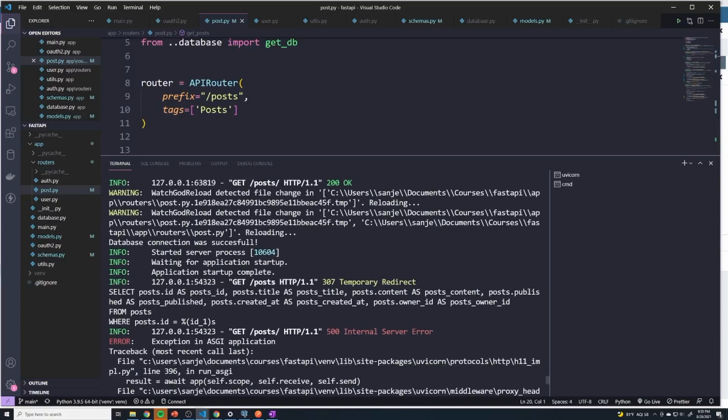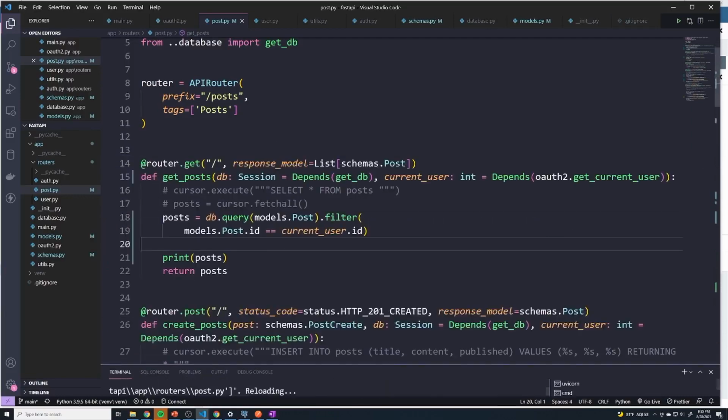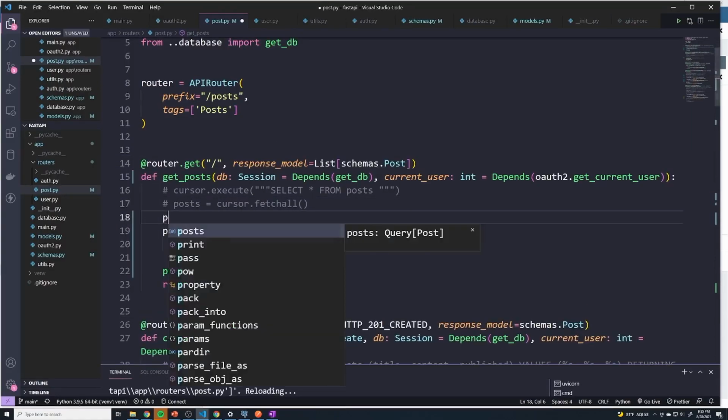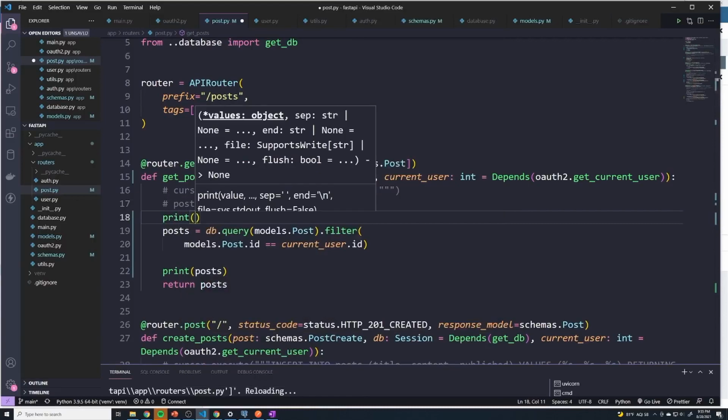All right, so let's see our print statement. So select, we're getting all of the columns. That's expected from posts where posts ID equals this value. So that looks like it's perfect. Well, let's just quickly see before we move any further, what exactly is my user ID? And we'll just check our database.